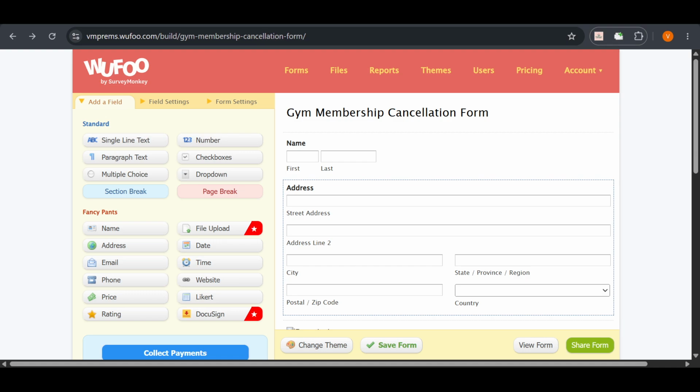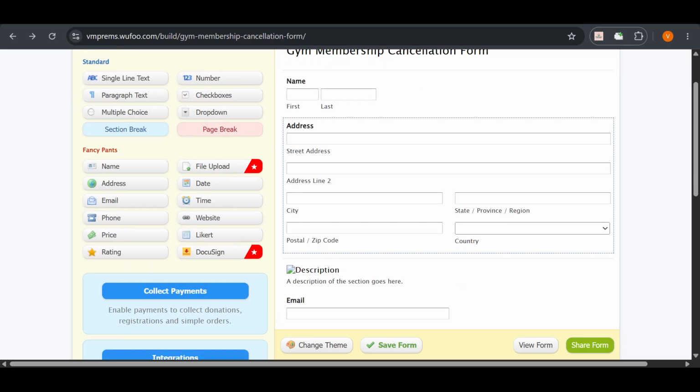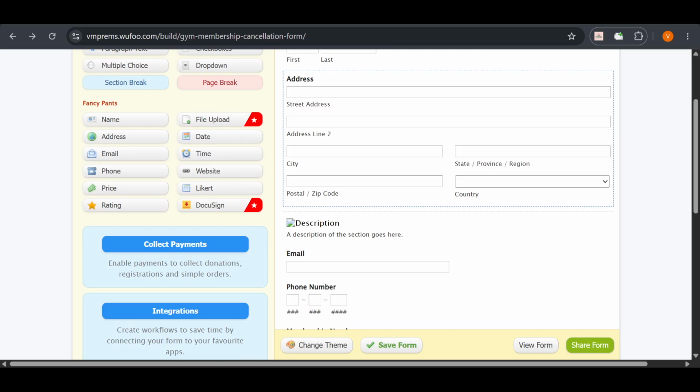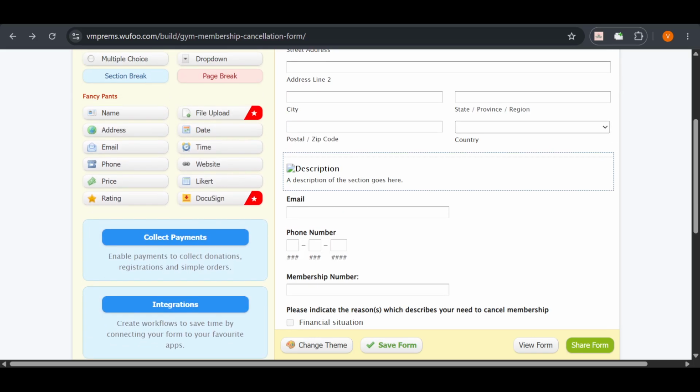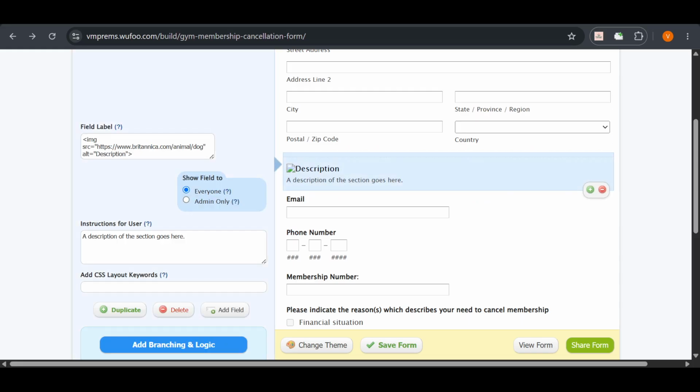Once you have your form open, the next step is to select the specific field where you want to add your hyperlink. You might be considering a section break field, a field label, or maybe even a question's instructions for user text box. The choice of location depends on where you think the link will be most useful for your users.